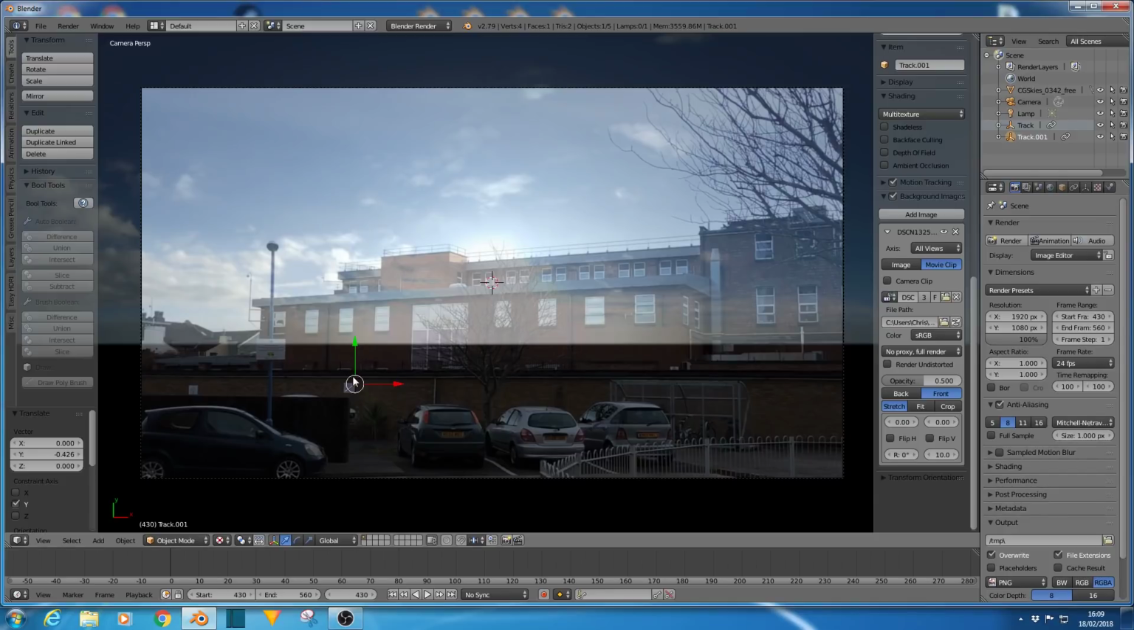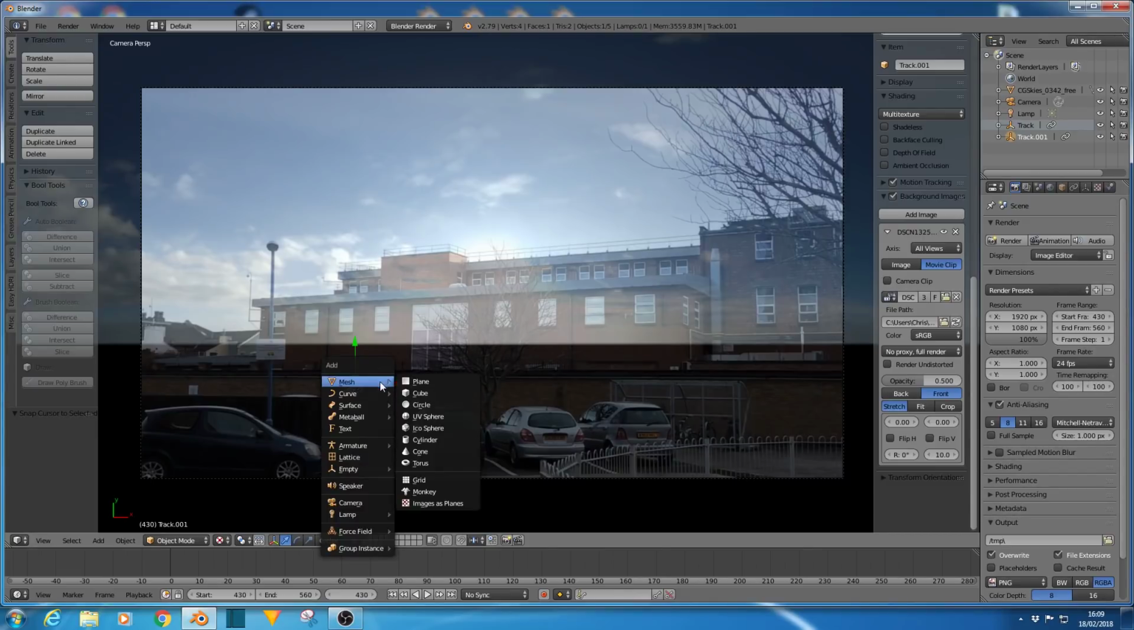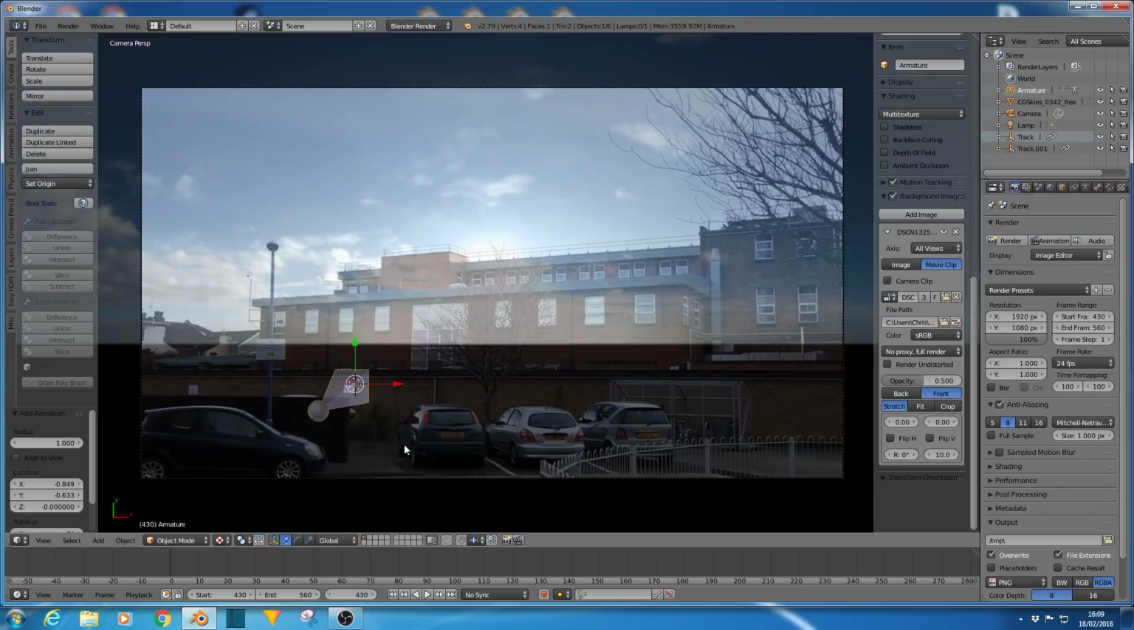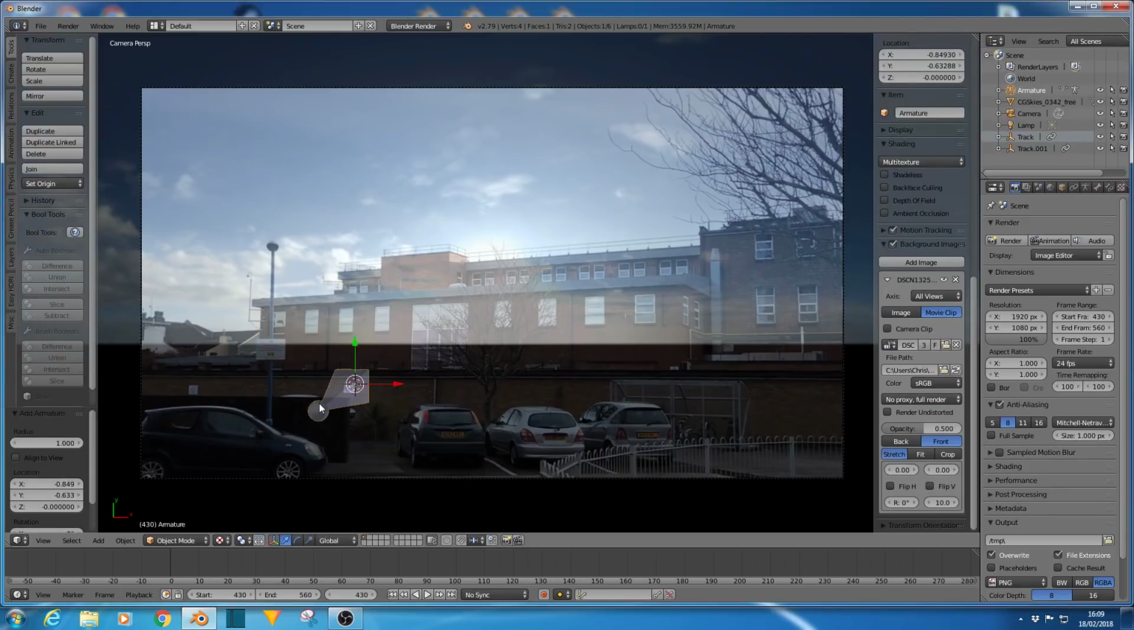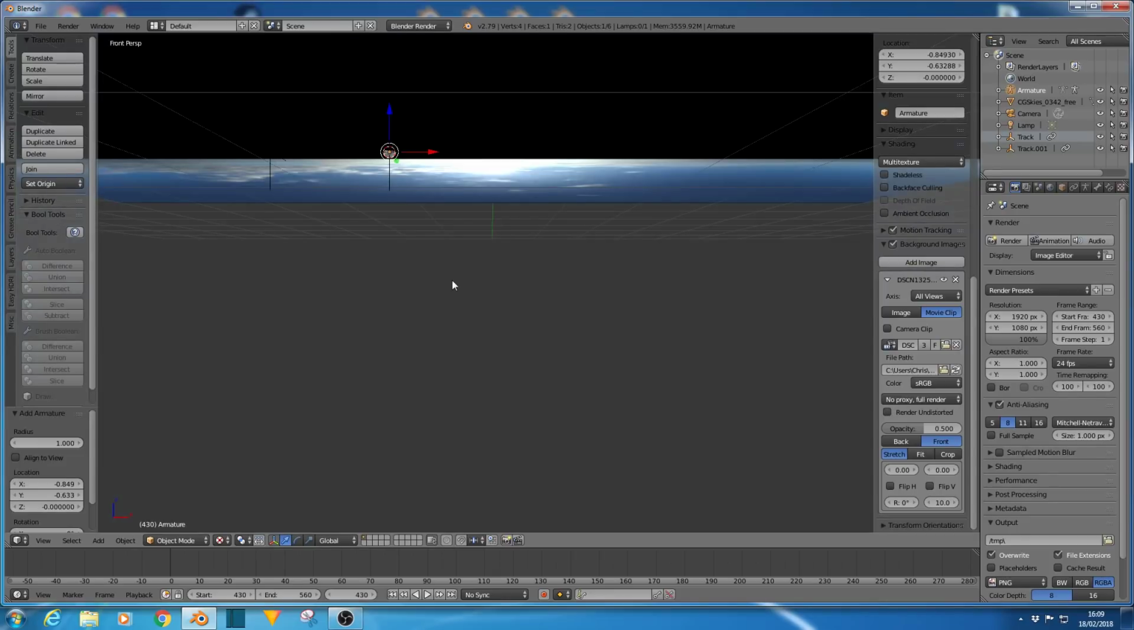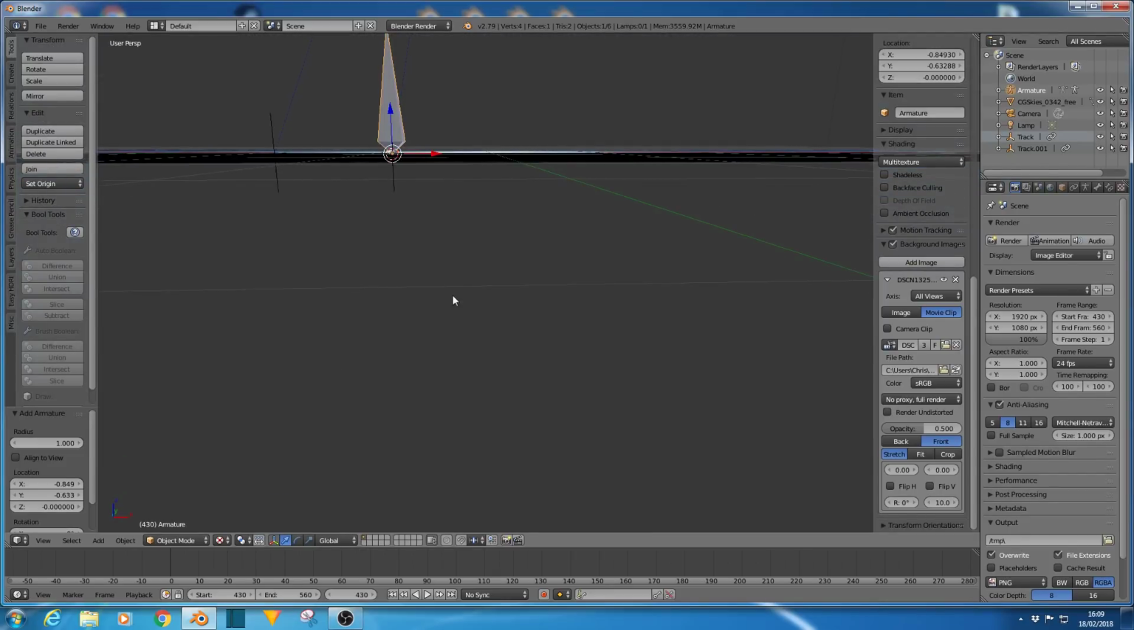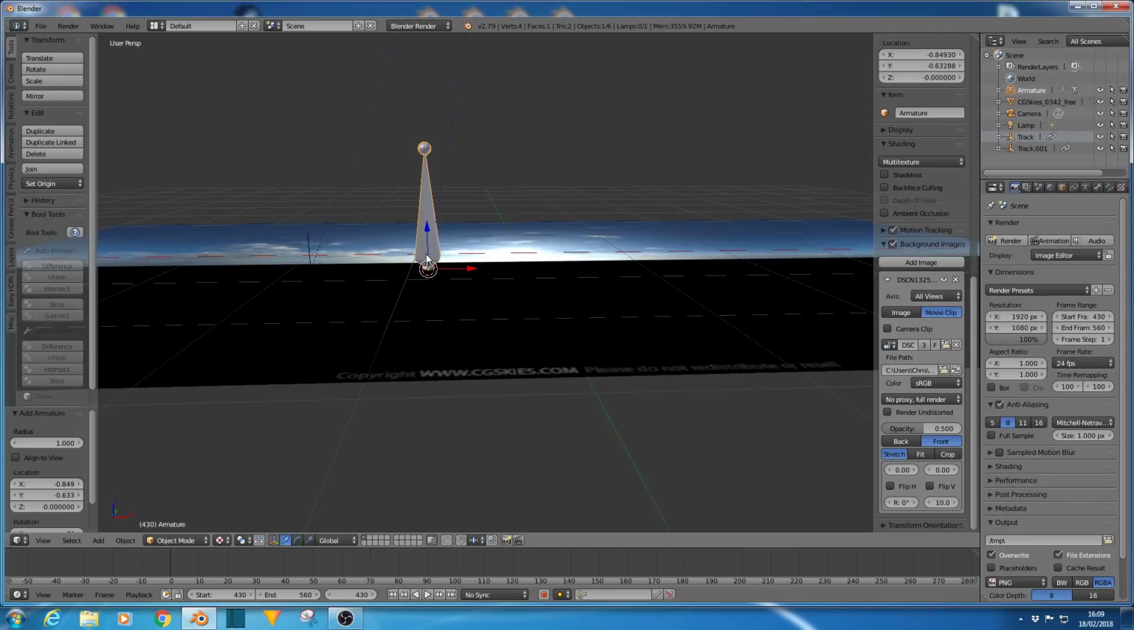That doesn't matter. I'm going to Shift S, cursor to selected, and then Shift A, add armature, single bone. Now we have a bone. It's not connected, but it is in the same position as our empty. And if I press 1 to go into front view, come down a little bit.